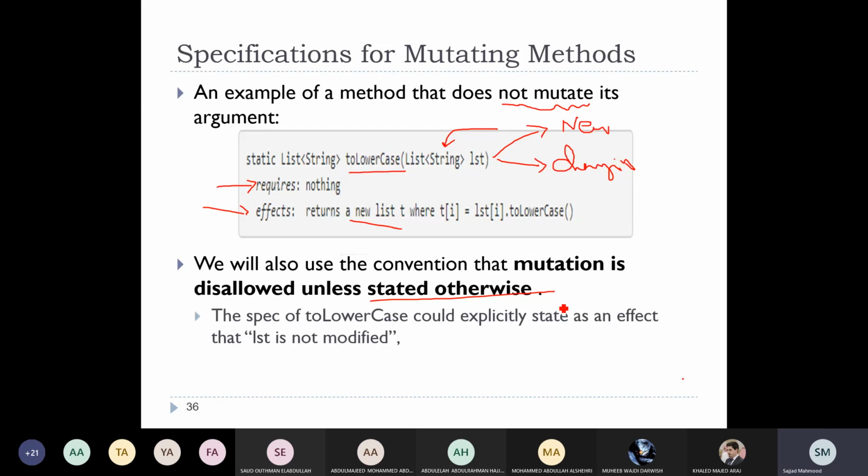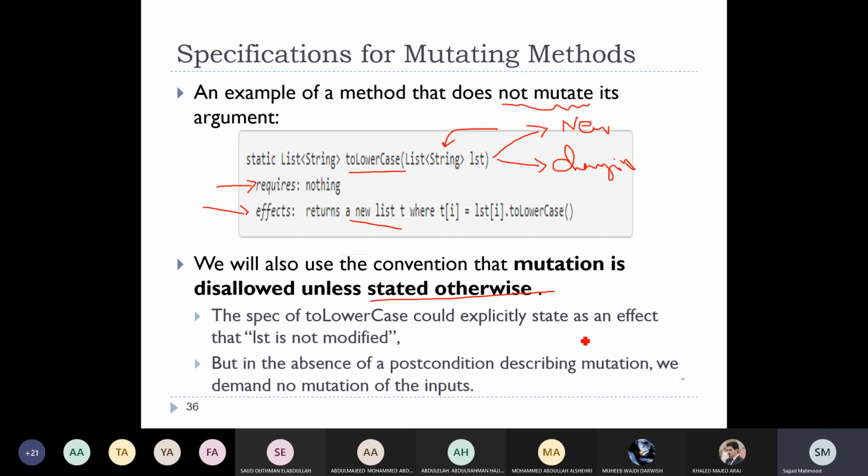So for example, in this case, this toLowerCase could explicitly state as an effect that list is not modified, right? You can explicitly say it. But in absence of a postcondition that describes mutation, we demand no mutation of the input. So if it doesn't say that you have a mutation, then you will have no mutation. We don't expect to have mutation of the input. It's just a convention.